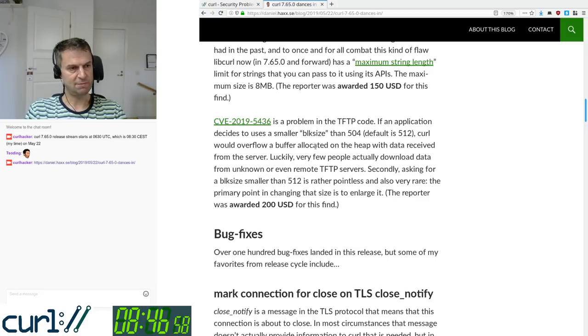But it turns out that if you reduce the block size, the BLKSIZE as it's called in TFTP lingo, you can actually trick curl. Curl would use the default size in one of the receives and not the actual size. So if you reduce the size, it would pass in a pointer to a too small buffer, and it would overrun the heap-based buffer with data that it reads from the server. And of course, that's ugly and bad, and again, a problem.